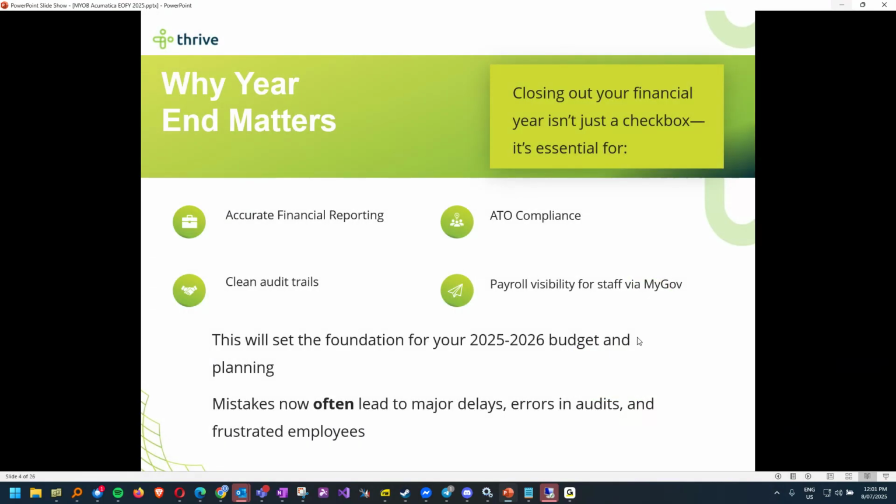Okay, why year-end matters. Closing out your financial year isn't just a checkbox, it is essential. Essential for a number of reasons: accurate financial reporting, ATO compliance, clean audit trails, payroll visibility for staff via MyGov. There are actually a whole host of other reasons as well. But ultimately, closing a year off sets your foundation for your 2025-26 budget and planning. Mistakes now can often lead to major delays, errors in audits, and frustrated employees. So it's always good practice to do it as soon as you are ready.